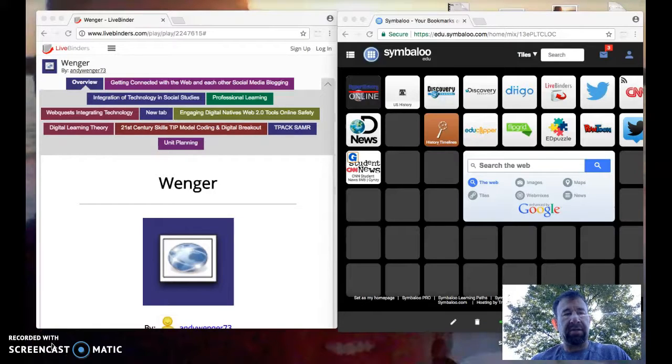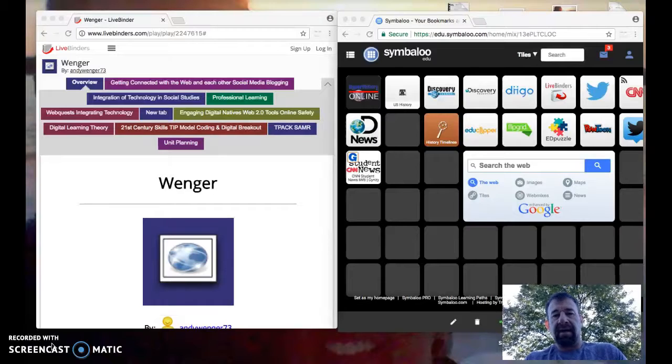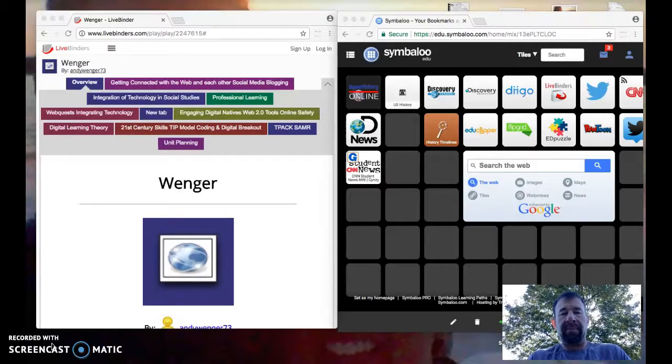This is my comparison of LiveBinder and Symbaloo, and looking at the good things and bad things about each, and sort of making a comparison and telling you which one I like better. I guess to start off, the two I think sort of have two different uses to them.